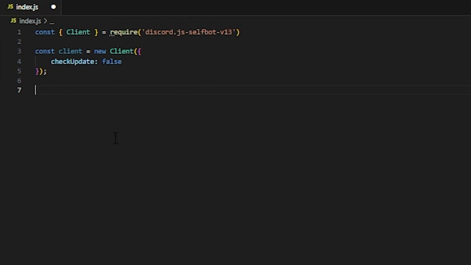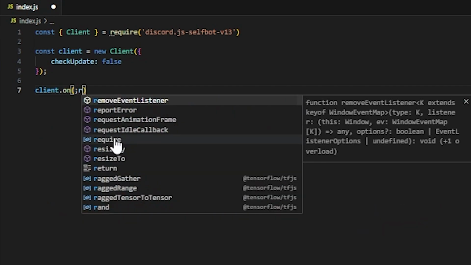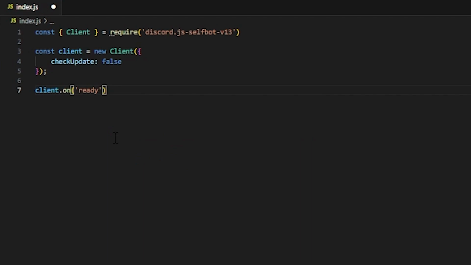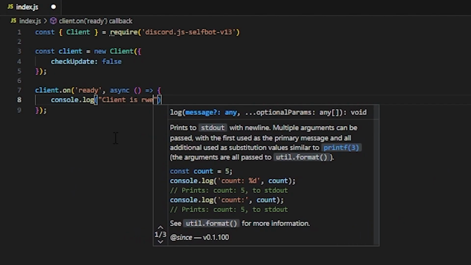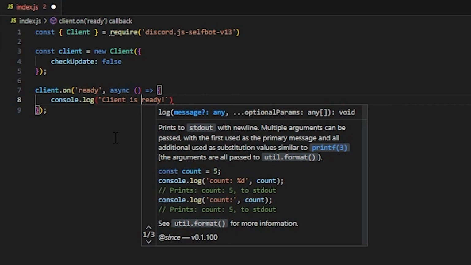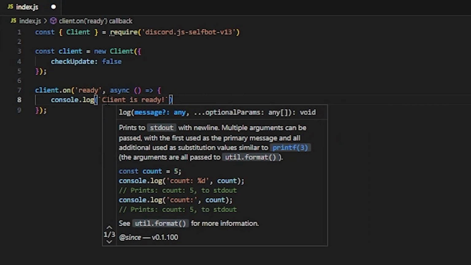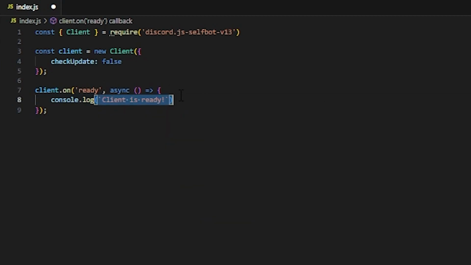So what we're going to do for now is we're going to make a client on ready event listener. So client.on ready async. console.log client is ready. Also, doesn't really matter what you use for inside the console.log, but I'm using backticks instead of quotes.